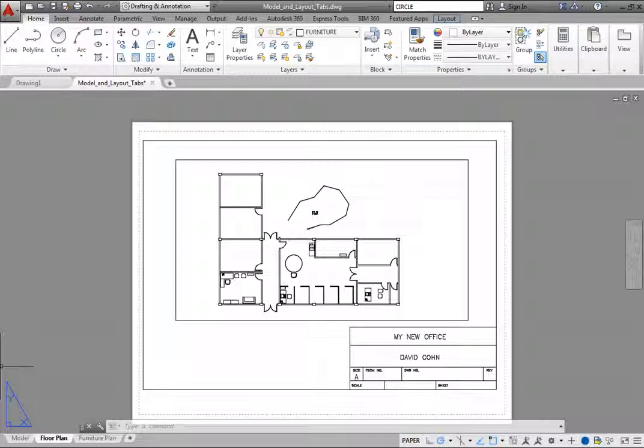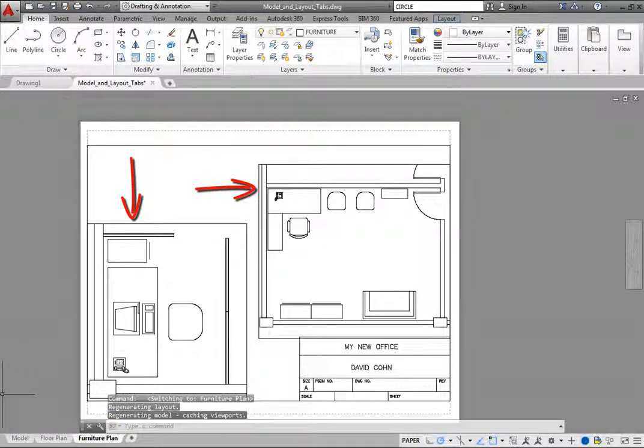When you switch to the Furniture Plan layout, you can see two separate viewports that show two different views of the geometry that was created in model space. These views are at a different scale than the view on the floor plan layout. You can create as many views in a paper space layout as you wish, and control the scale of each view individually. And again, note that a similar border and title block were added to the sheet of paper in paper space.